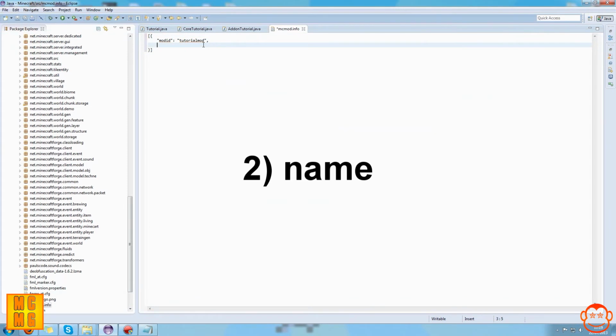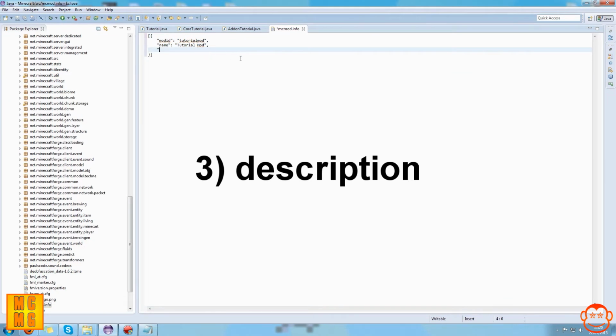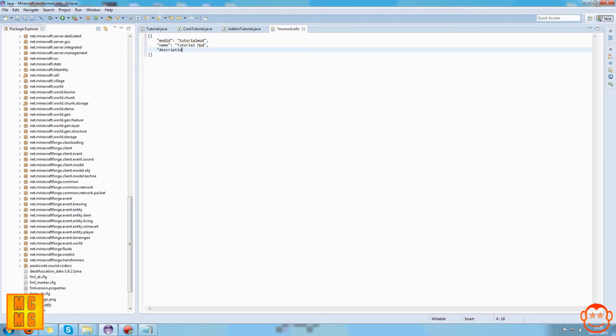The next value is the name of the mod, so you put speech marks, name, speech marks, colon, and it's a string value, so you put speech marks again and end it with a comma. Inside of speech marks you put the visible name of the mod that will be visible in the mods tab, so I'll put something like Tutorial Mod. The third thing is description, so you put speech marks, description, speech marks, lowercase by the way, colon, it's a string value, so again speech marks, end it with a comma, and this is the visible description of the mod in the mods tab, so put something like this mod is used for Minecraft Modding Guide 3.